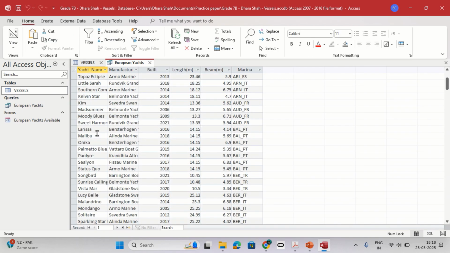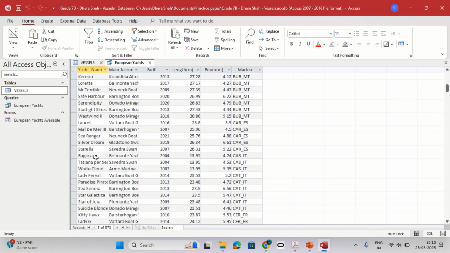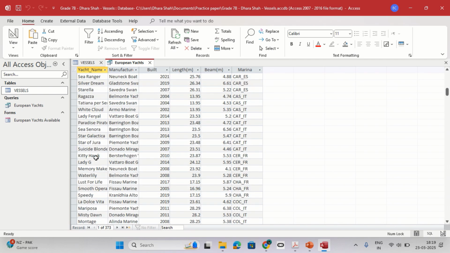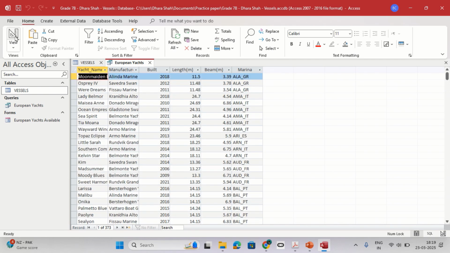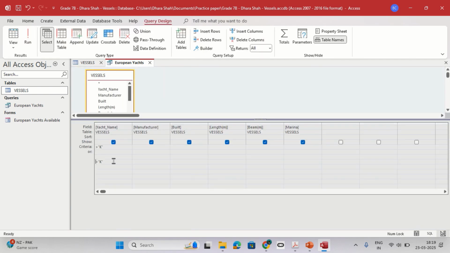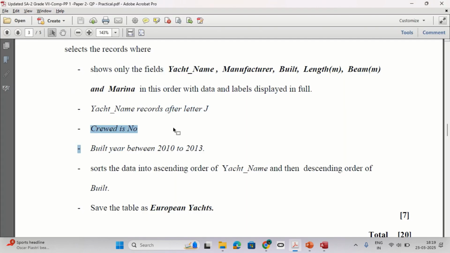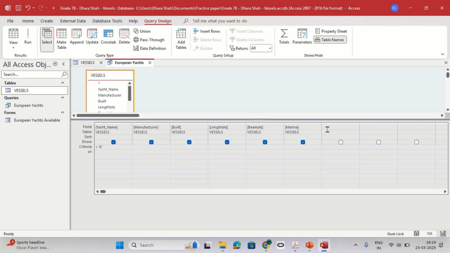Now you cannot see any record of J. I can see K. I can't see any J. Total 373 records are here. Okay, I'll just delete. Please make sure you are writing in the criteria only. Now, Crude as No. Oh, I did not add that particular field over there. So in that case, this field is not visible in the table, but it's there for the criteria.